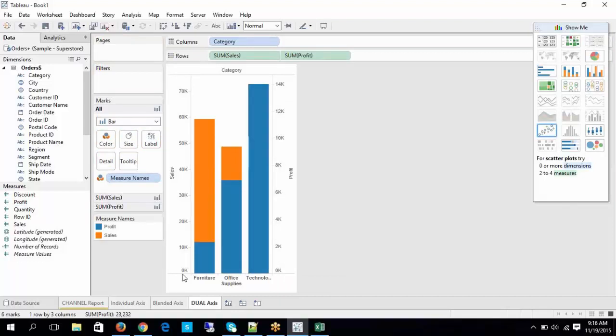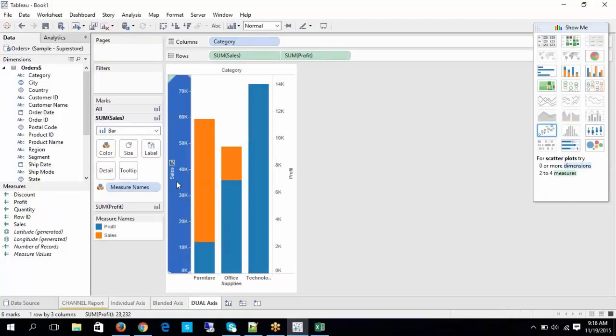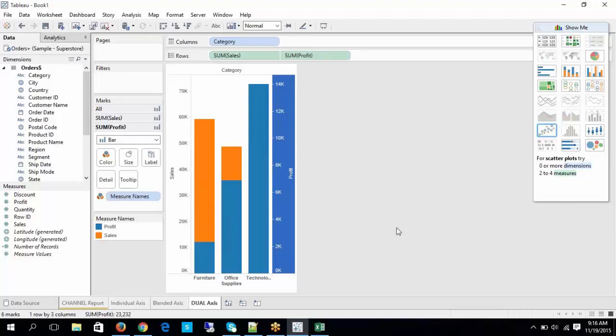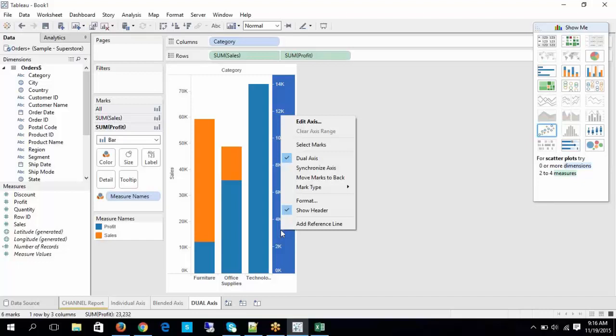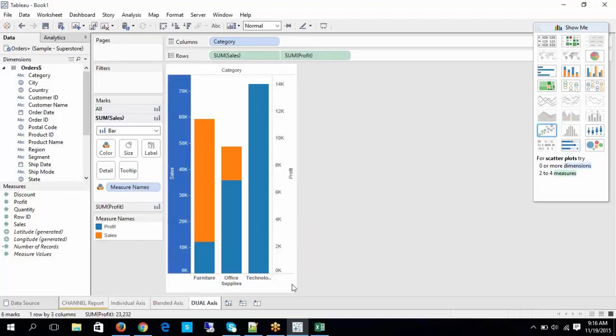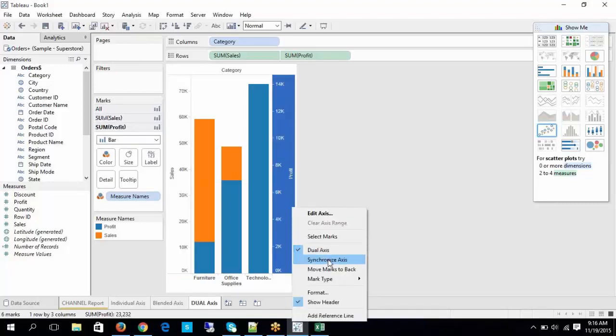Okay, now look at this. The sales axis was something different and the profit axis was something different. Now you have to do what? The second measure axis you're supposed to synchronize with the first axis. That is what? Synchronizing axis. Okay guys, because the scales are different, both are different here. So that is the reason we need to synchronize this. So now I need to enable this synchronize axis.